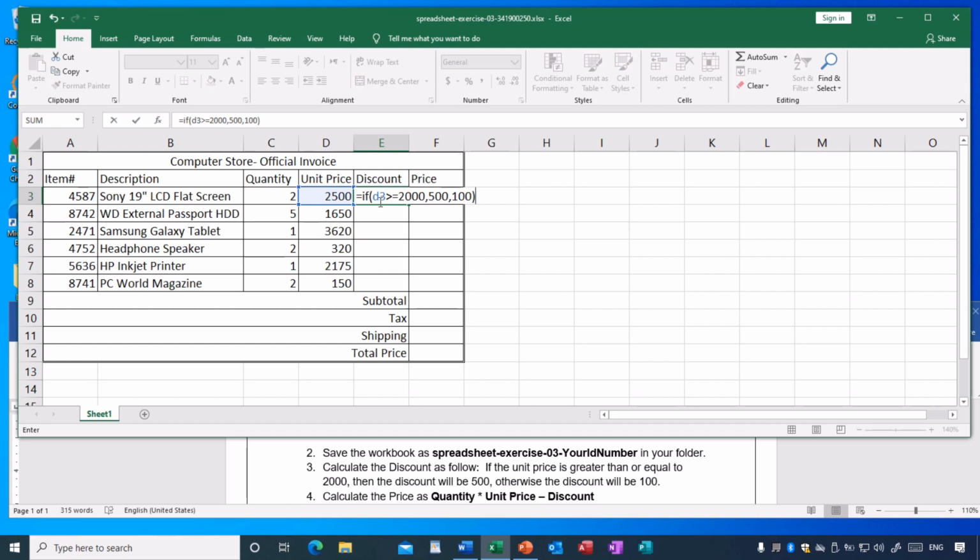First, you put the condition, which in our case is D3 greater than or equal 2000. Then comma, you put the value you want to return if this condition is true, and comma, you put the value if this condition is false. So now if I press enter, what do you think it will return in this cell? The value here in D3 is, I think, larger than 2000. So the condition is true, so it will put 500, not 100. If the price is less than 2000, it will put 100. So let us see. Let me try enter.